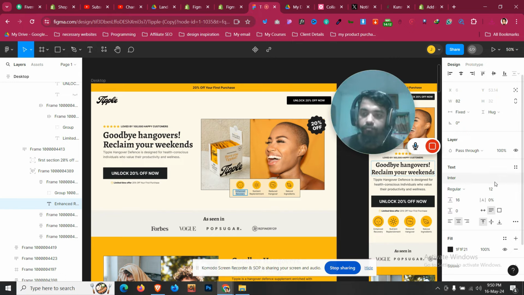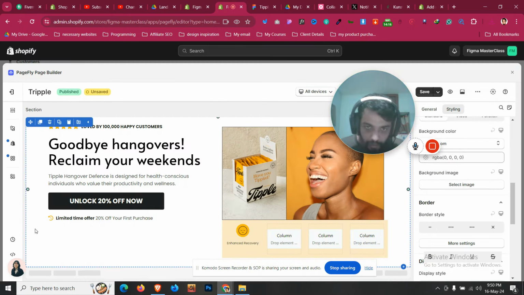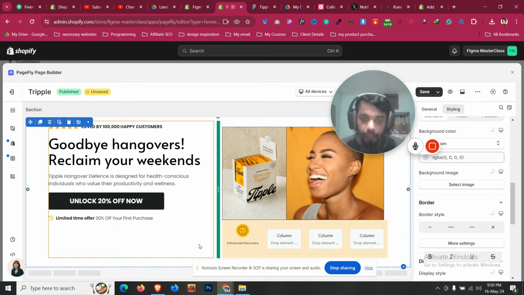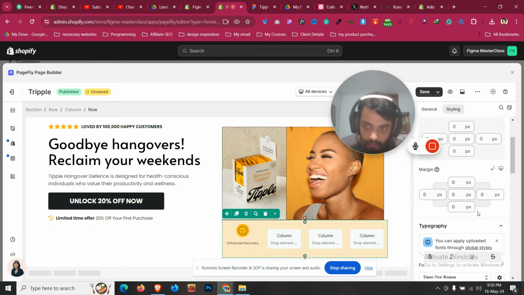And then it is regular, perfect, regular, no issue. It should be regular as well. And then if I click this margin, as you can see, there is some spacing coming from there.